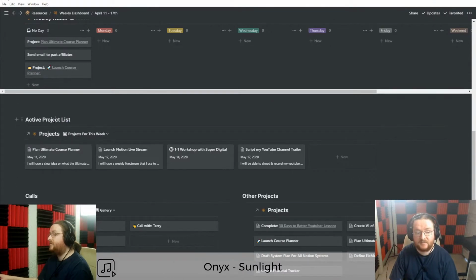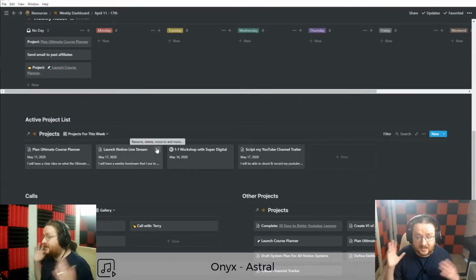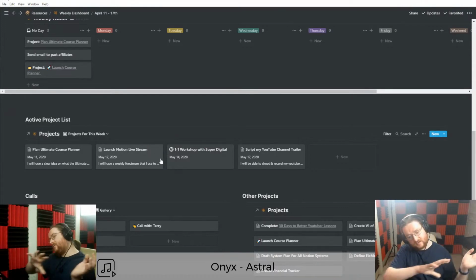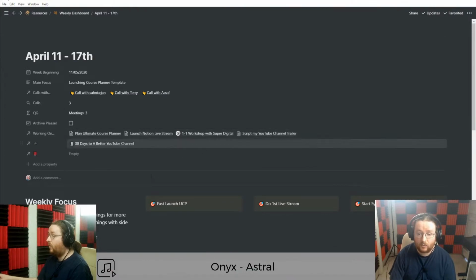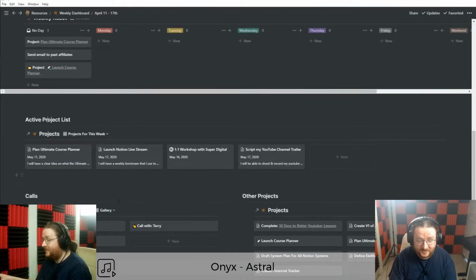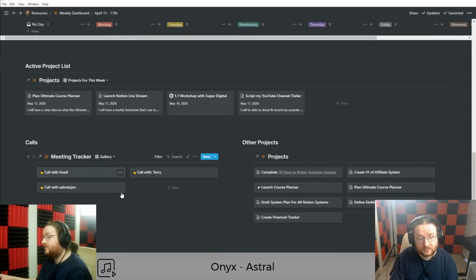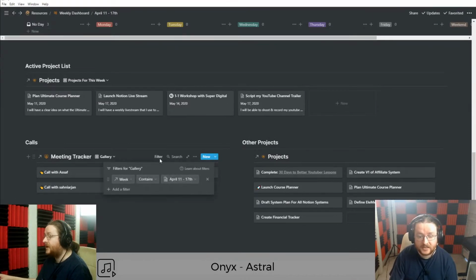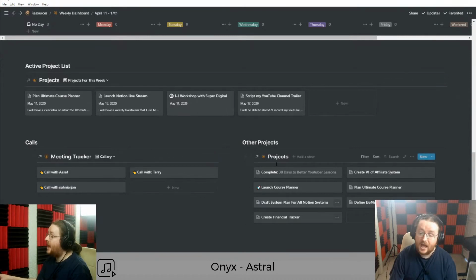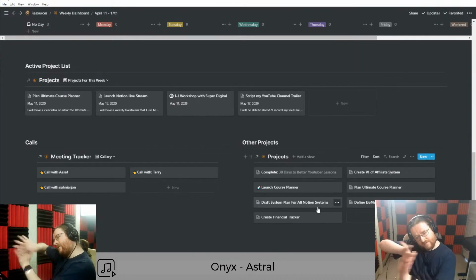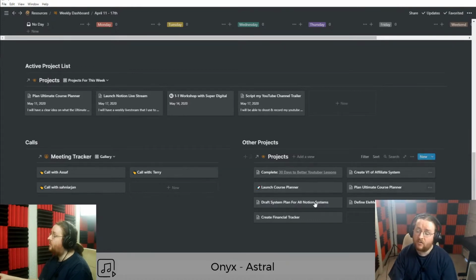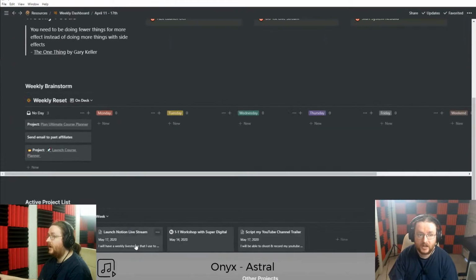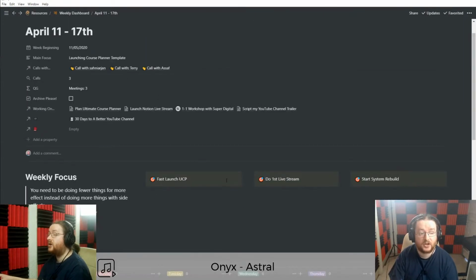And then I have my active project list. The project list is just a big database with relations put together. These are the things that I'm working on this week, which I assign at the beginning of the week, or if I start doing them, I start doing them. Then once again, I have calls with all the people I have calls with, tracking and filtered down based on what the week is. And then I have other projects that are in my periphery, things that I want to be working on, but I haven't done yet. They're all here. So this is a more advanced version of the weekly dashboard.